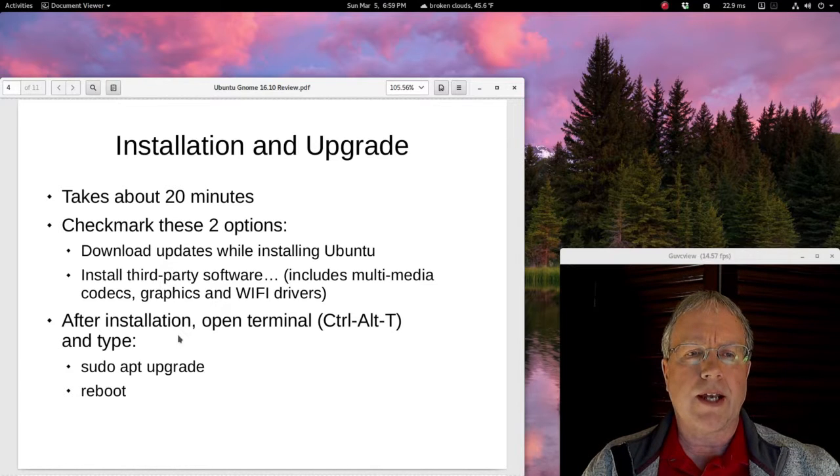When I'm installing, I do check mark two options that show up. There's an option that says download updates while installing Ubuntu, and another option that says install third-party software. I always check both of those off. After the computer is done and I reboot, then it's always good to update your software. There is a graphical utility that's called Software Updater, but I actually like to just do it from a terminal prompt.